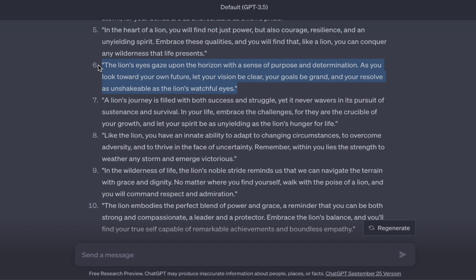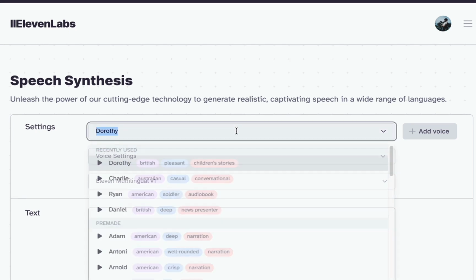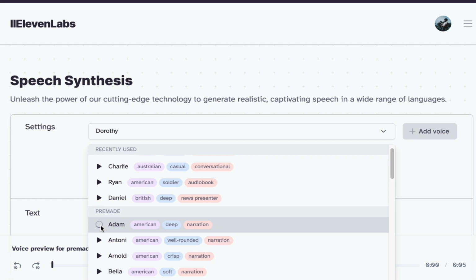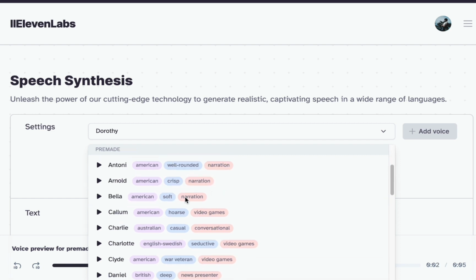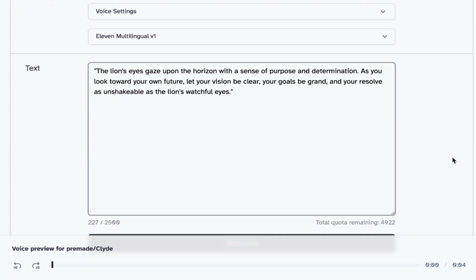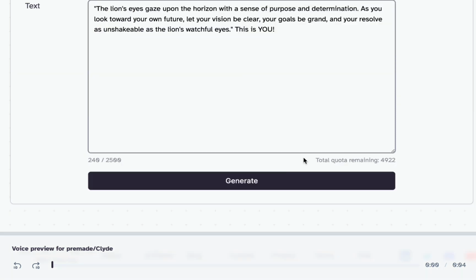With the script ready, let us move on to crafting a compelling voiceover. Head over to 11 Labs, where you can create a unique voice for your video. Simply paste the chosen quote into the generator, but do not hesitate to tweak it to make it more personal and emotional. Add an extra sentence that makes it feel like you are speaking directly to the audience. Choose a voice that matches the style. Once you are satisfied with your voiceover, click Generate to listen to the result.